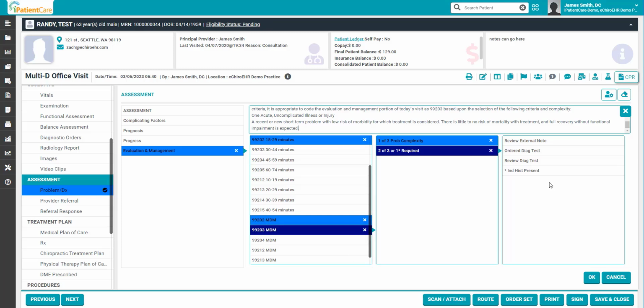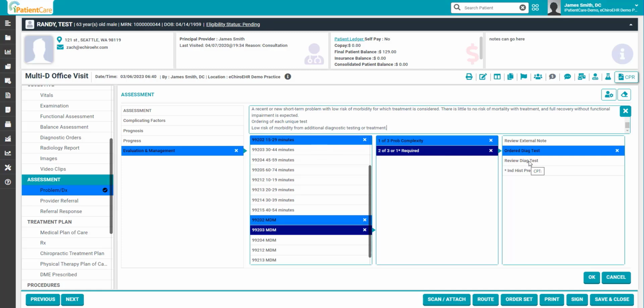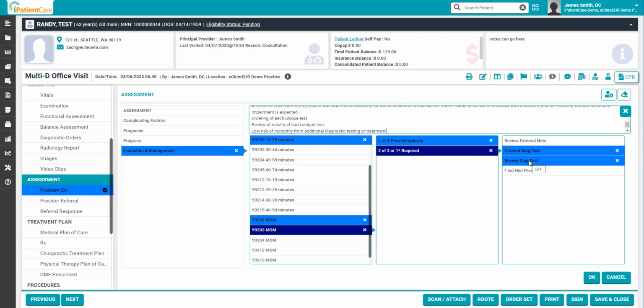And so, for instance, if we ordered an x-ray and we reviewed and did a written report on the same date of the encounter, then we could select that. And so then the medical decision-making component would be well documented and supported within the record.